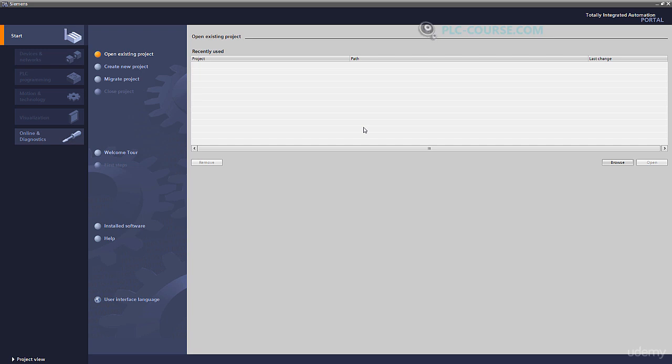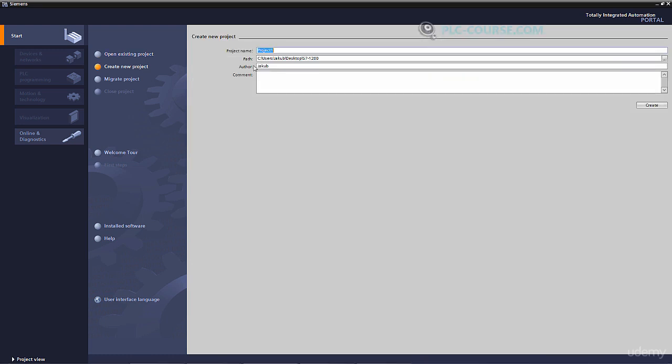After we open TIA software, we have such a window. On the first side, we can see recently used projects. In my case, there are no projects because no project was open last time. If we want to create a new project, we have to click on create new project.